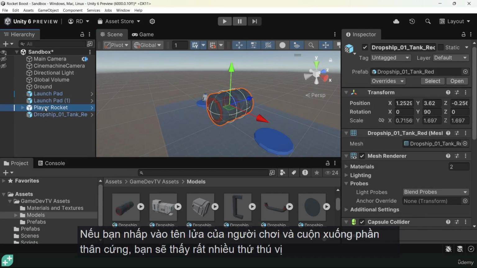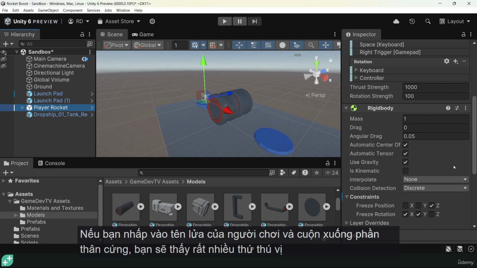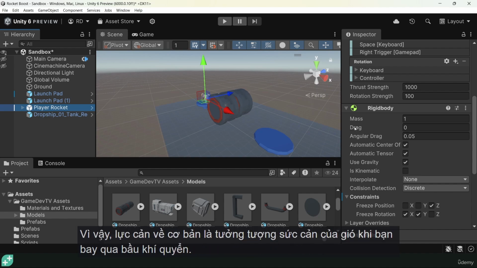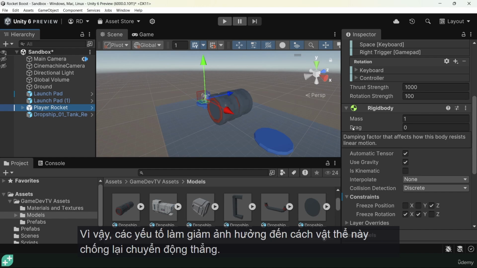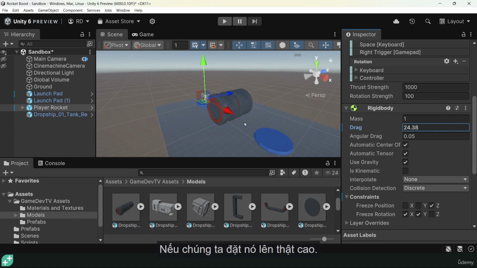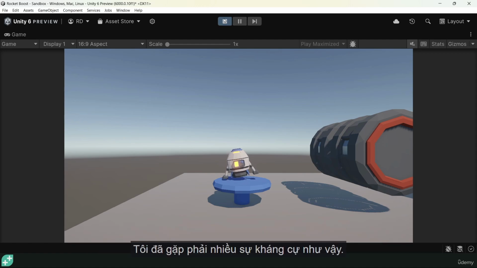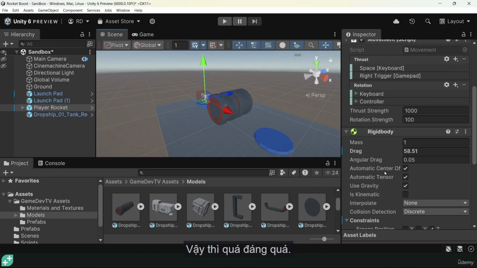If you click on your player rocket and scroll down to the rigid body, you'll see a bunch of cool things in here. Use gravity, angular drag, mass, etc. Let's have a look at this. So drag is basically, imagine the wind resistance as you fly through the atmosphere. So damping factors affect how this body resists linear motion. If we put this up really high, so 58 just randomly, then I can't even get off the ground. I've got that much resistance happening. So that's way too much.